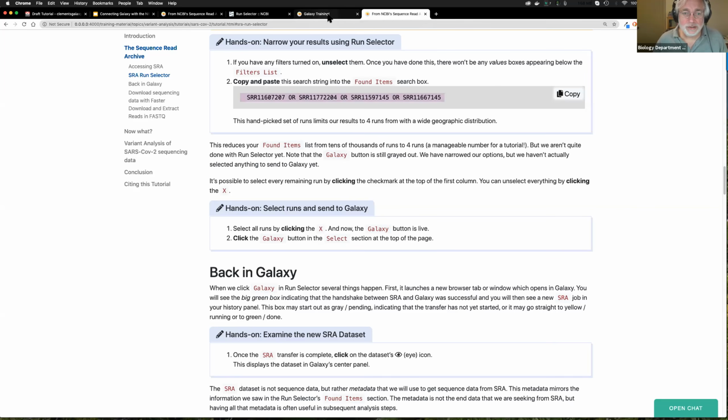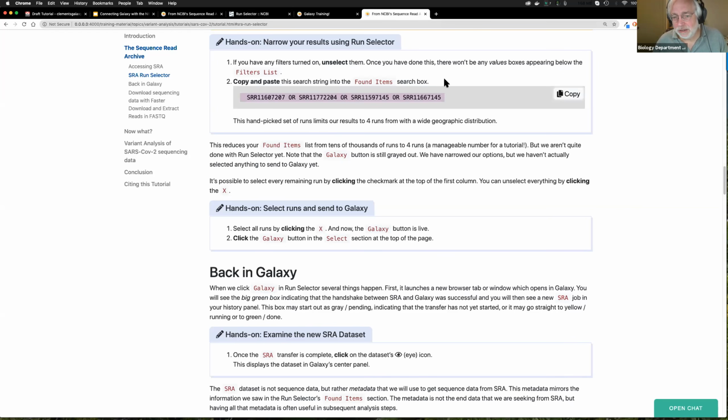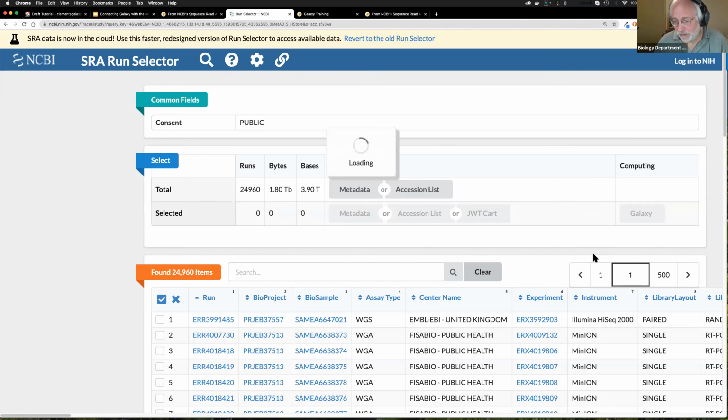Now, these are pre-selected. Marius is going to explain them, but, oops, sorry, wrong one. These are pre-selected to get us some geographic variation. So let's go back here. And I could paste the same string into Entree, and I would get the same results. But from Entree, I can't ship things to Galaxy. I have to go to the run selector first. Okay.